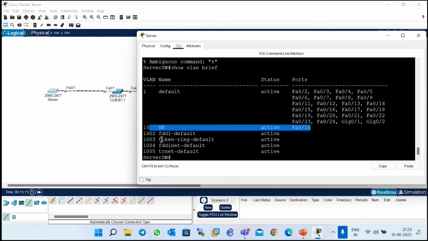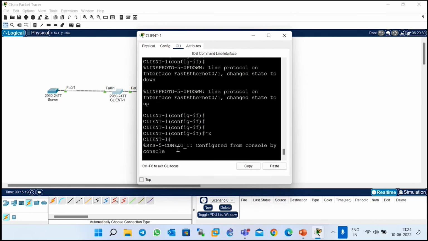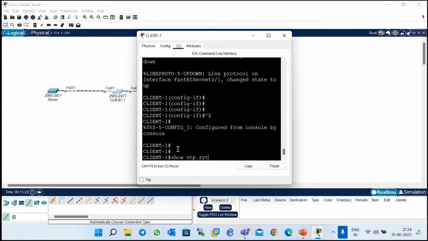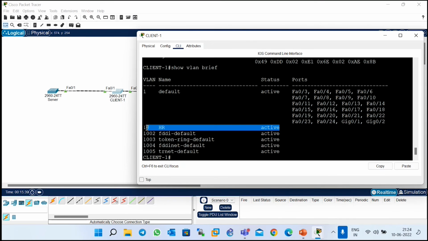Now see, guys, we have done this on the server switch, but the same information will be synchronized by the client switch. Show VTP status first of all. If you see, the number of VLANs is 6 and the configuration revision is 3. And in show VLAN brief, VLAN 10 is there, but the interface is not. But it is saving a lot of time. If you are creating VLANs on the server switch and they are bypassing the traffic to the connected devices in the VTP domain, you don't need to go on all the devices and configure VLANs separately inside your organization, right?